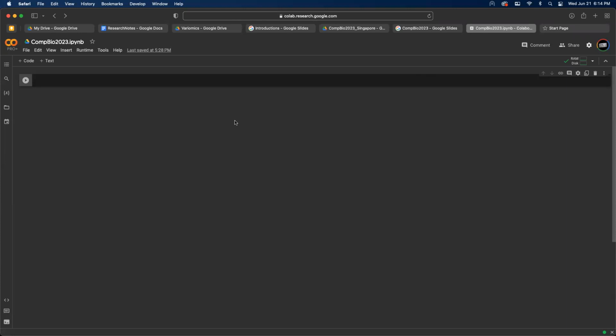So if you have done everything, if you have gone to colab.research.google.com, and if you have created the new notebook, and after this RAM and disk icon appears, then that means you are now ready to start typing your code into these blocks.